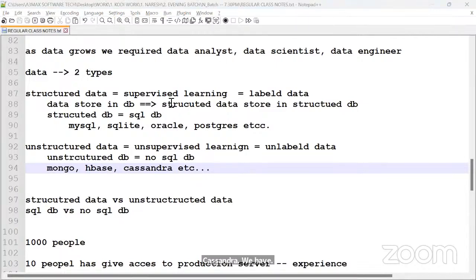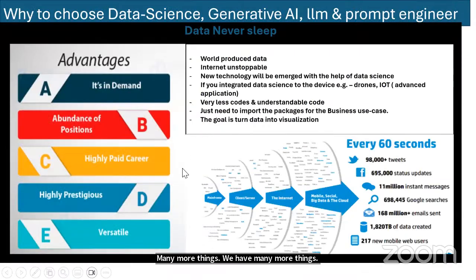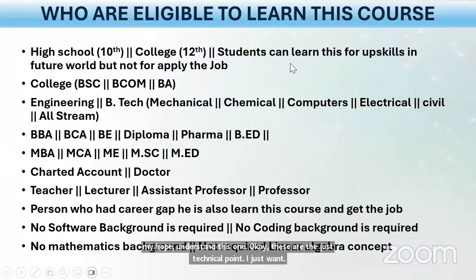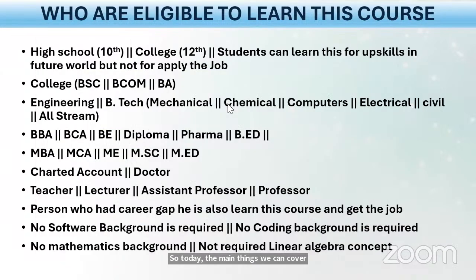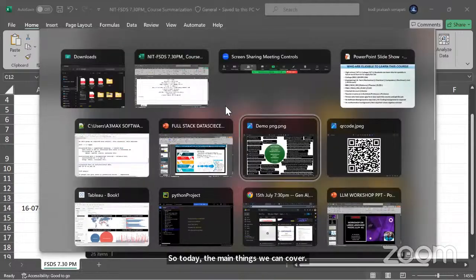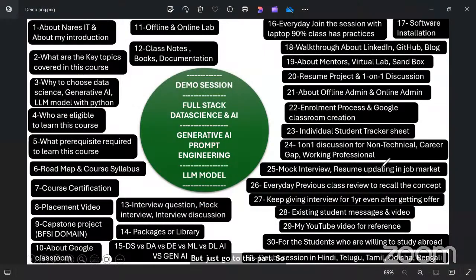Team, I hope you understand this one. Okay, these are just technical points. So today the main things we can cover, let's just go to this part. So what are the topics we covered here? The first one is about Naresh IT, about my introductions. What are the key topics? The one who did not attend yesterday's class, I will share this recording. Offline and online lab. Why to choose data? We discussed these concepts. Why to choose? Because it's in demand, it's a new trending technology. So that's why we have to acquire this technology to get placed.